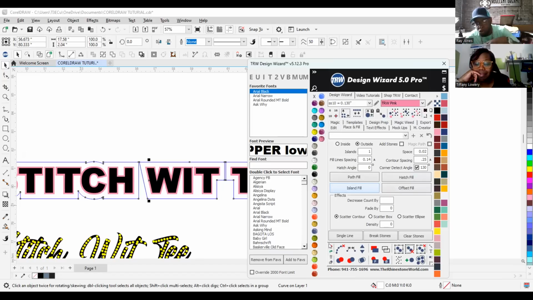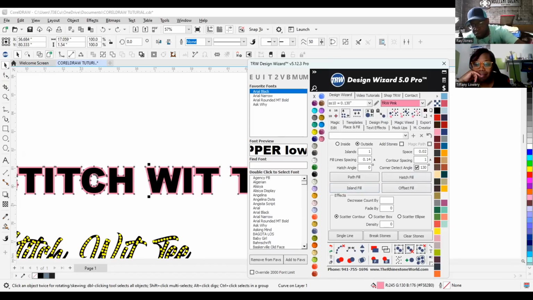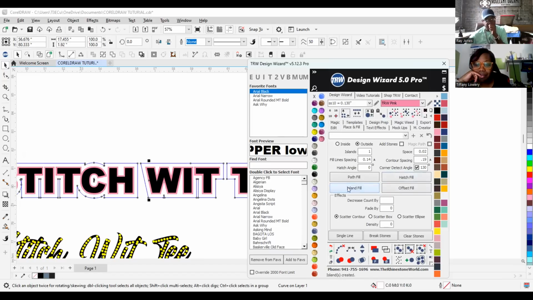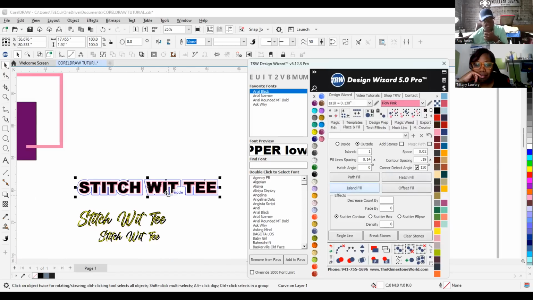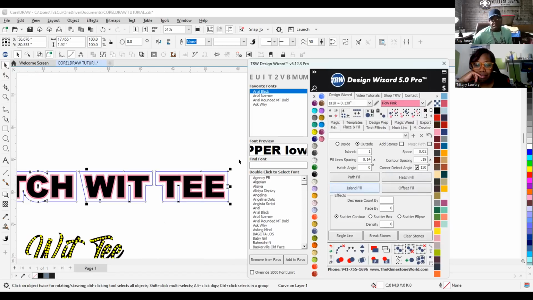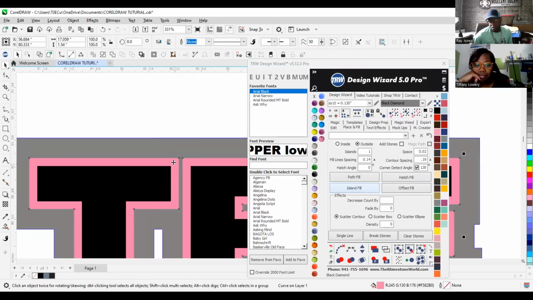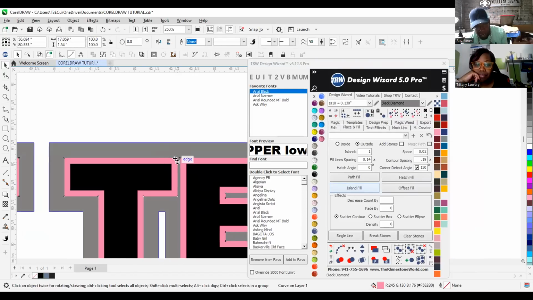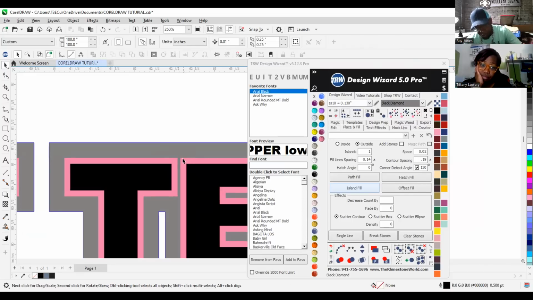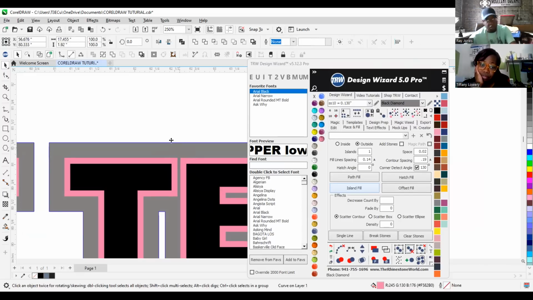Let's do 0.19. Boom. All right, and let's go gray with it. So now we need this pink to punch through the gray, or trim through the gray. So click on the pink, hold shift, click on the gray, and let's trim through it. Boom. That's pretty much all we need to do.